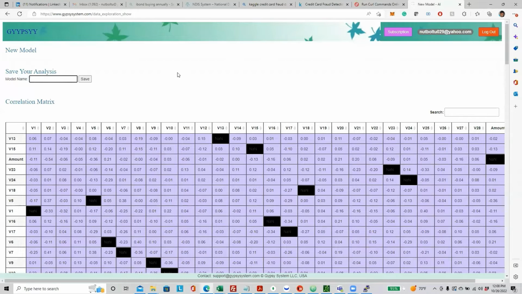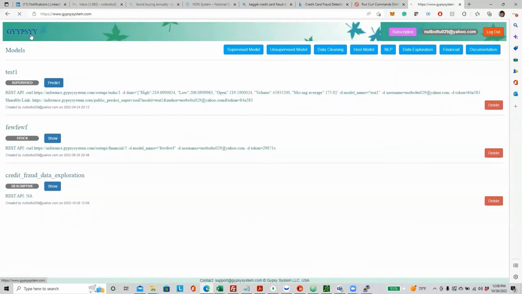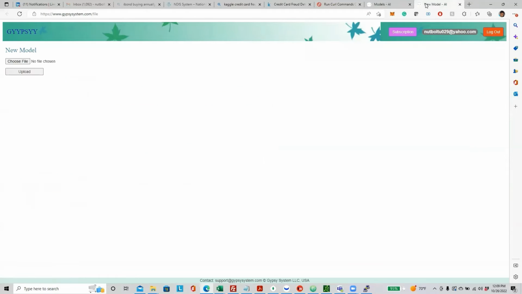Okay, so let's go to our training. Before we go to our training, let's save it. Save this analysis as credit fraud data exploration, and hit the save button. It has been successfully saved, so let's go back. Okay, I see our descriptive analysis model has been saved here. We can go back to it later, but for now, let's go to our supervised learning model development.